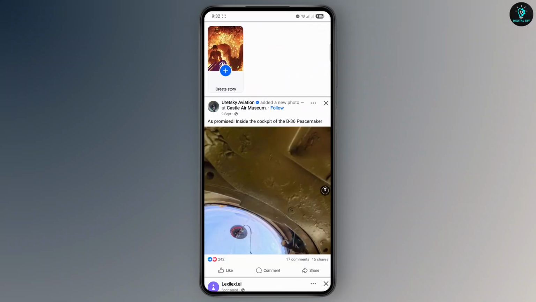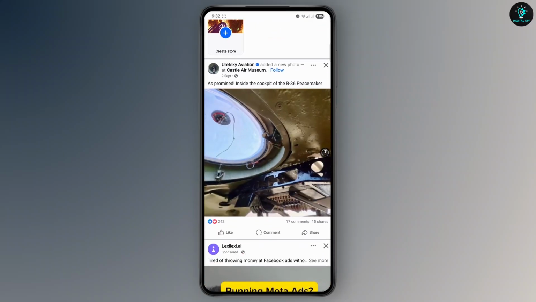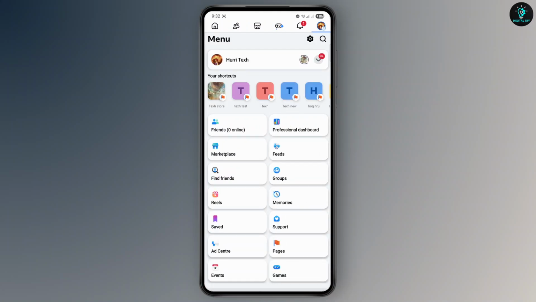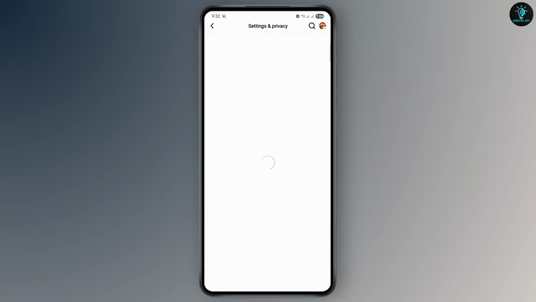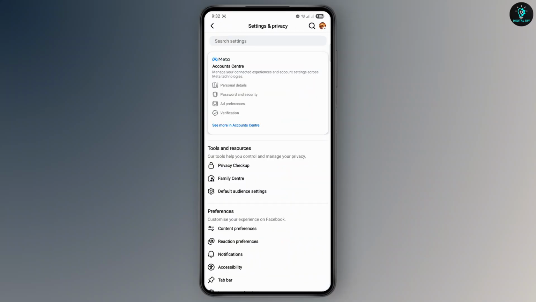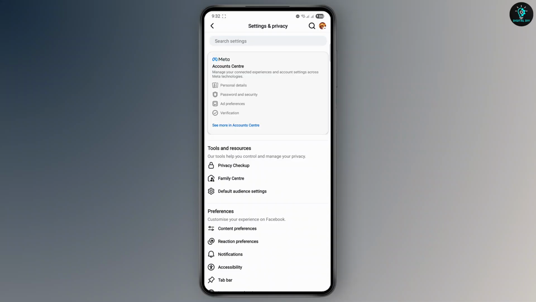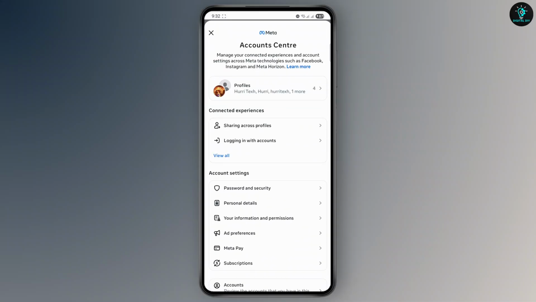And then from here, tap on the profile icon or the menu icon at the top right. Then head over to settings. Tap on the gear icon and you'll go to the settings menu. Then you can scroll down, or you can find your Account Center right here on top. Tap on it. Once your Account Center opens up, go to the setting called Personal details.